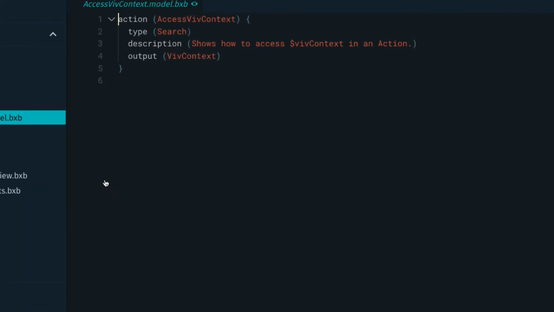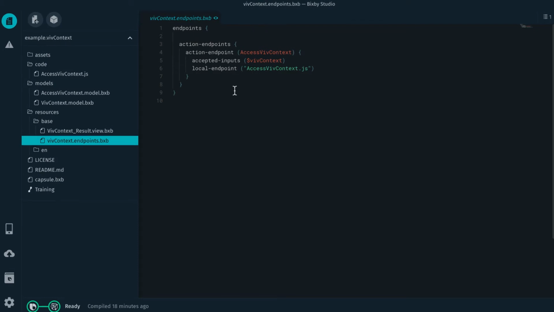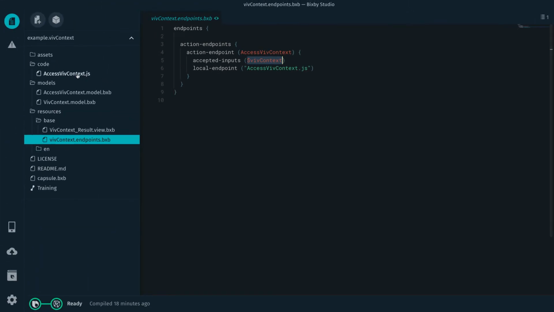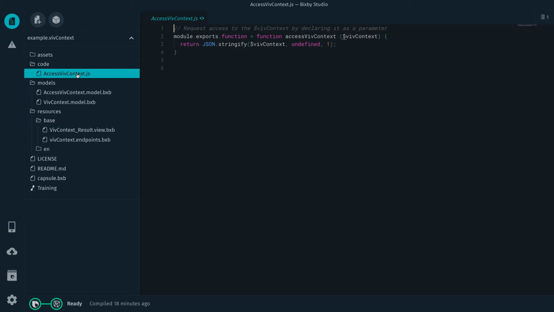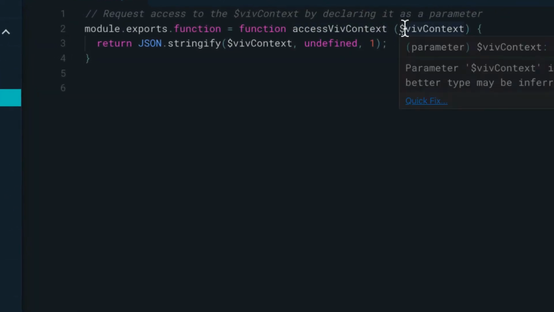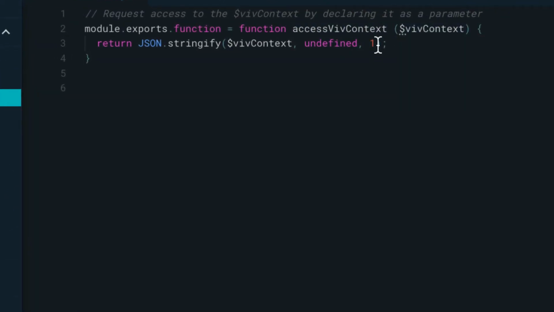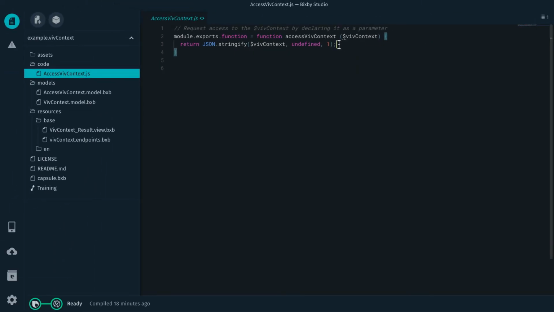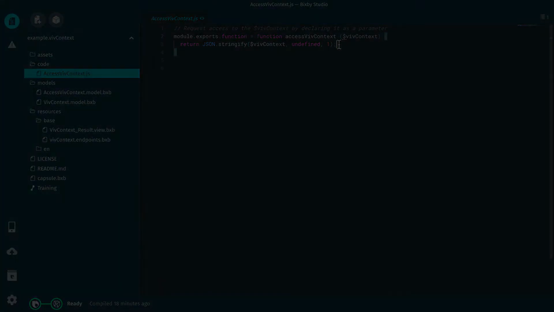But let's jump over and take a look at this endpoint. And the thing to notice here is I'm passing in this special variable $vivContext. So looking over at the code, I see vivContext is being passed in, and then I'm just returning a stringified version of vivContext. Well, let's jump over to my actual phone and see what the output of this capsule looks like.